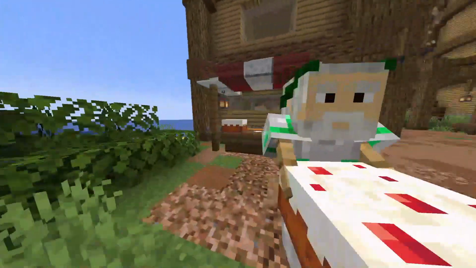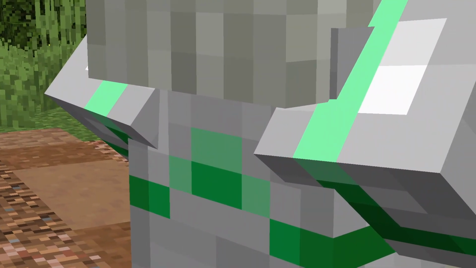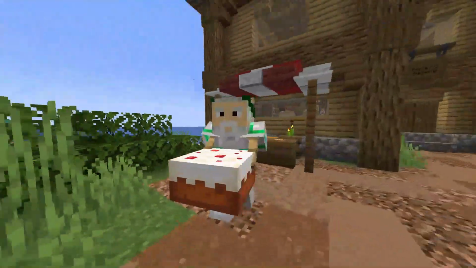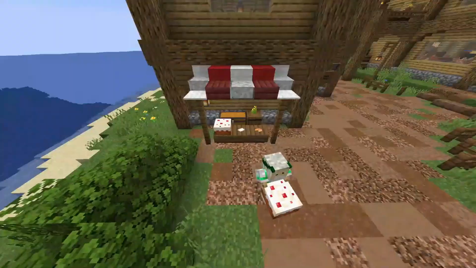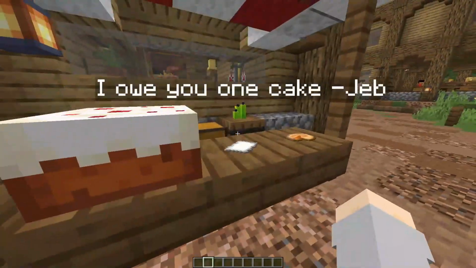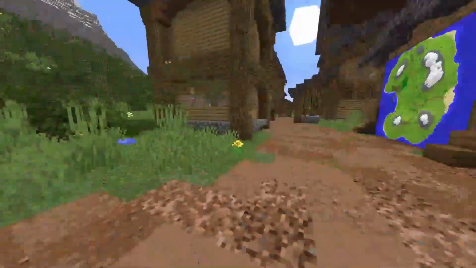I decided to do this because it's technically a Mojang employee, one of the people who makes Minecraft. This Jeb bought a cake. If you look at this, it says, "I owe you 1 cake, Jeb."